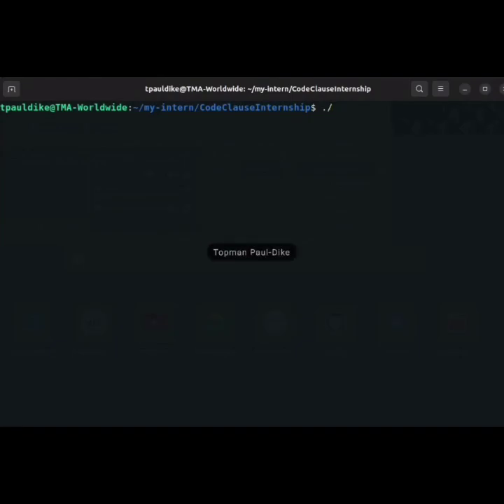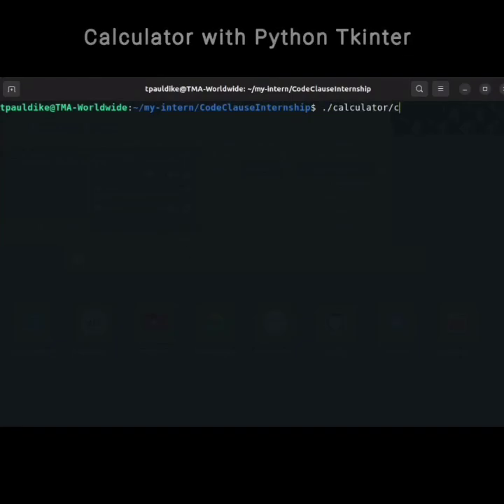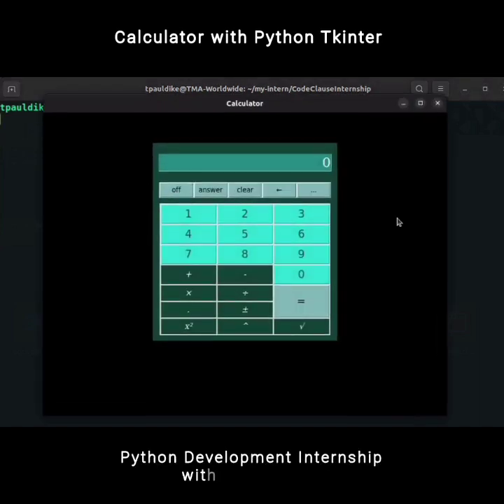Hi, this is Topman Paul-Dike, and here is my calculator built with Python Tkinter during the Python Development Internship with CodeClause. This is how it works.